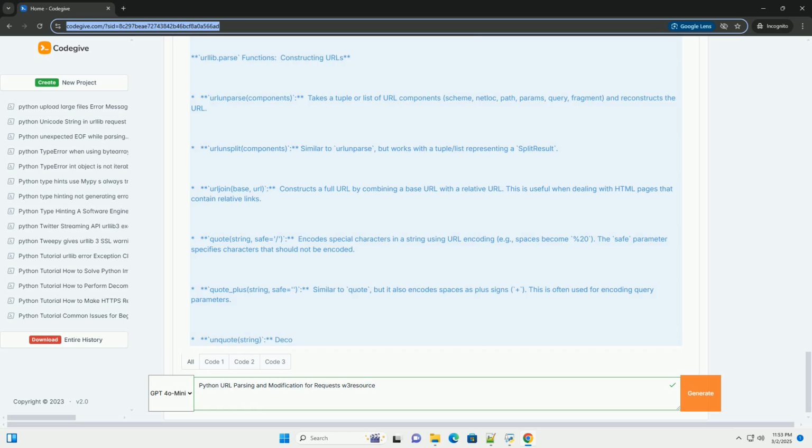In conclusion, mastering URL parsing and modification with urllib.parse and leveraging the power of requests is a fundamental skill for any Python developer working with web data. Remember to be ethical and responsible when scraping websites, respecting their terms of service and robots.txt file.